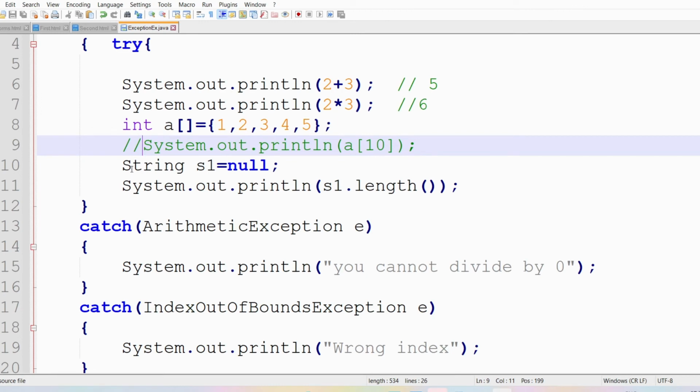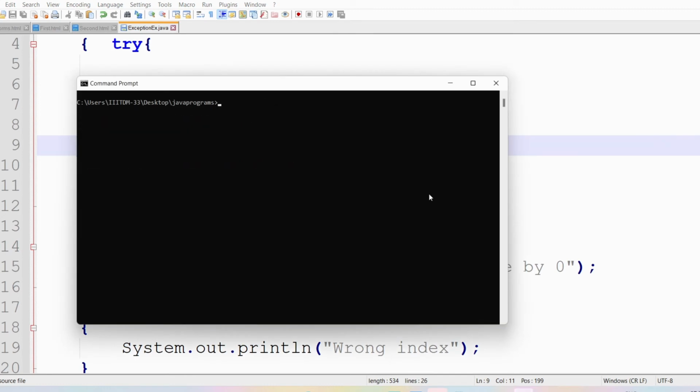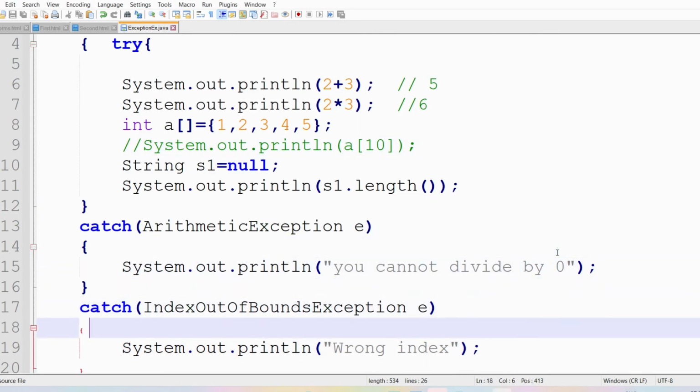I have already discussed this on the blackboard. Let me compile the program again. Let me clear the screen, compile the program and run the program again. Now you can see 5 6, welcome to Parnika tutorials, Exception in thread main java.lang.NullPointerException. So it is giving its predefined error statement.